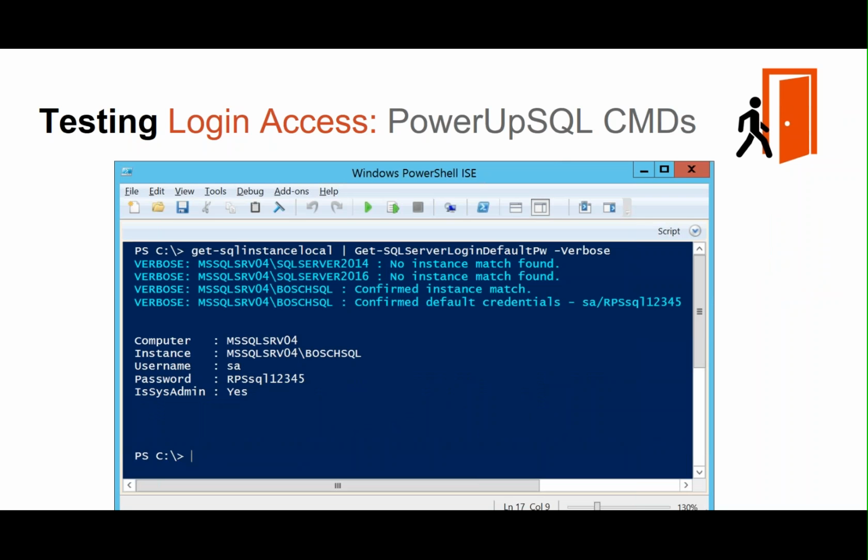And here's a screenshot of the default login function. This was just run on a local system that had 3 instances installed. I enumerated my local instances with the first command and then piped it to check for defaults. At this point, I have about 40 applications, instances and their associated defaults, and that will grow over time as well.